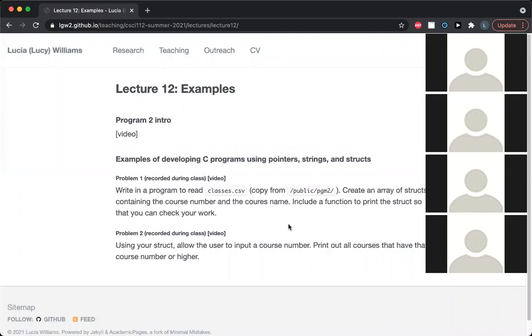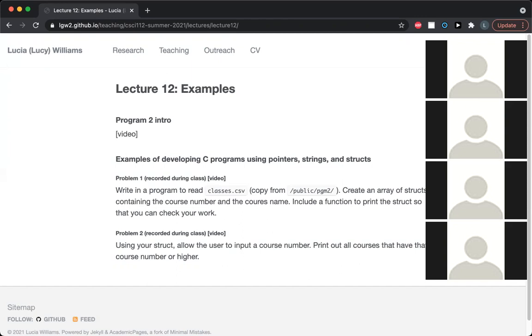So first off, we're going to do this problem 1 here, where together we're going to write a program to read the same file that we're going to use for program 2, and create an array of structs with just the course number and the course name. If you've taken a look at program 2, you know you'll need more than just the number and the name, but today we'll just do those. We're also going to write a function that will print the struct so that as we go, we can check our work.